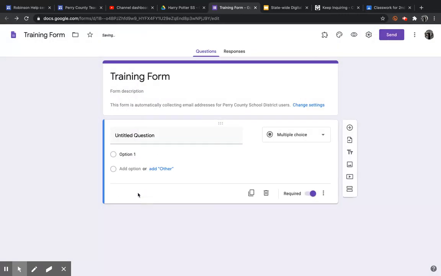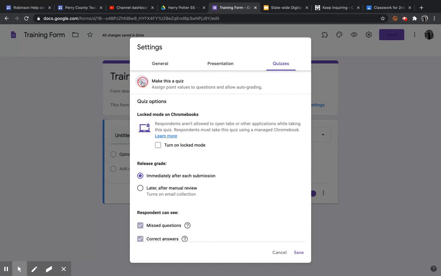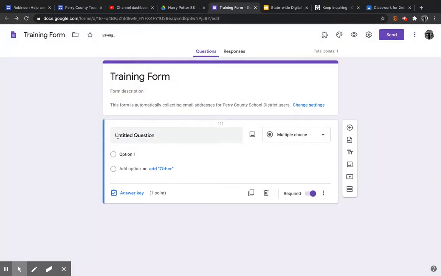you will see that the answer key now is gone. So it's not a quiz, it's more of just a questionnaire at that point. So you come back to quizzes, turn it on, save. And now this is for your formative or summative assessments. Google Forms has numerous types of questions.